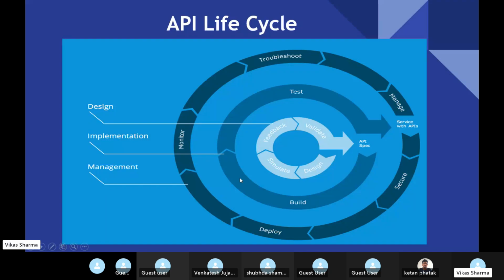The next stage is the implementation stage, where we actually do the API development using Anypoint Studio. Then we test it as well, using the MUnit framework provided by MuleSoft to test the API which was developed. Finally we have the management phase, where we secure our APIs using various security policies. Then we deploy it using the platform deployment options provided by MuleSoft, like CloudHub or on-premises deployment.